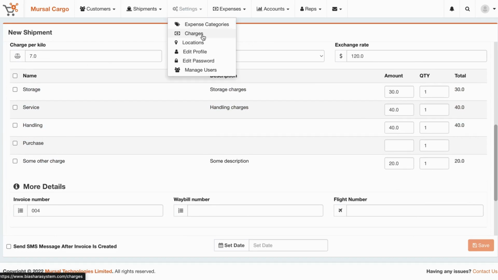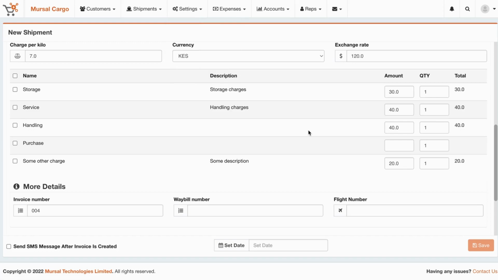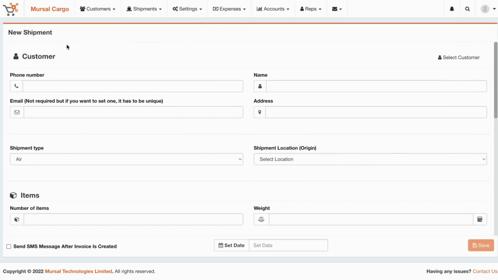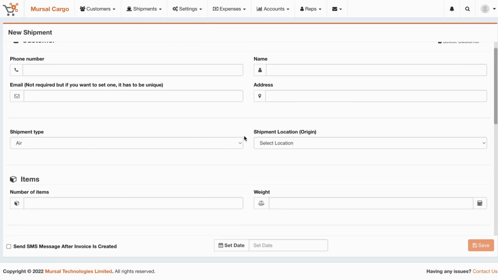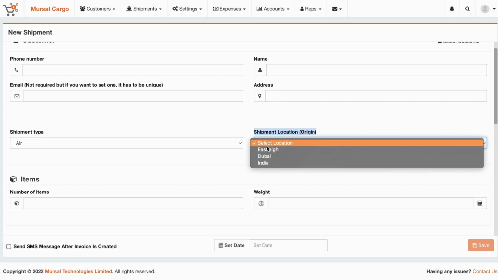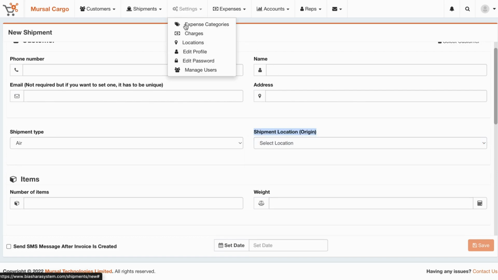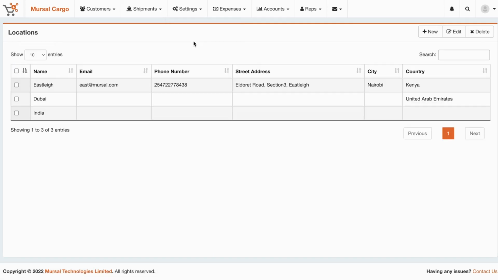Okay, next thing is locations. While I am here on the new shipment page, you can see the shipment location drop down here. These 3 items that are here are not fixed. If you want to have your own, if you want to add new ones, if you want to delete, if you want to edit, this is where you go. Settings, locations. These are the ones we have now.